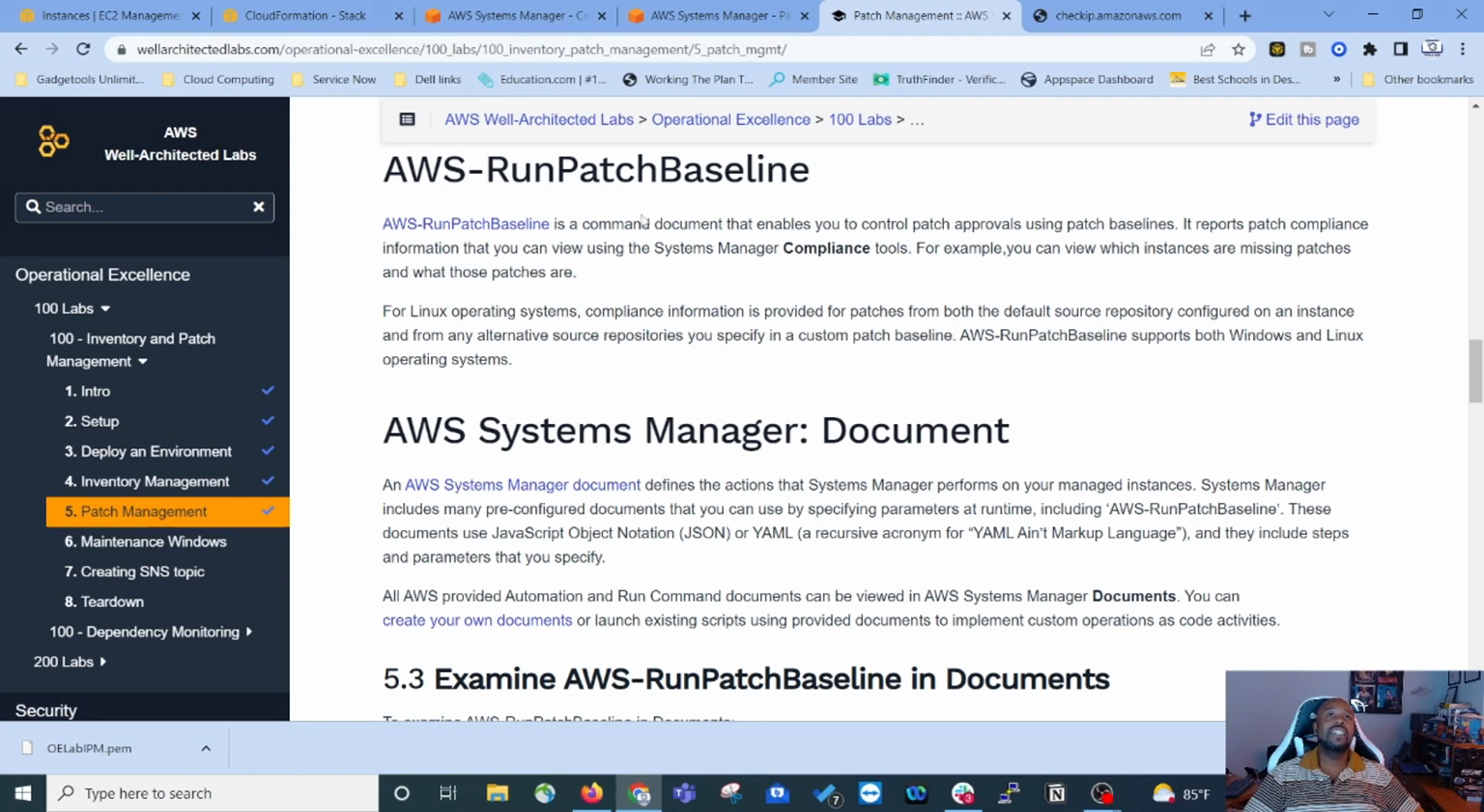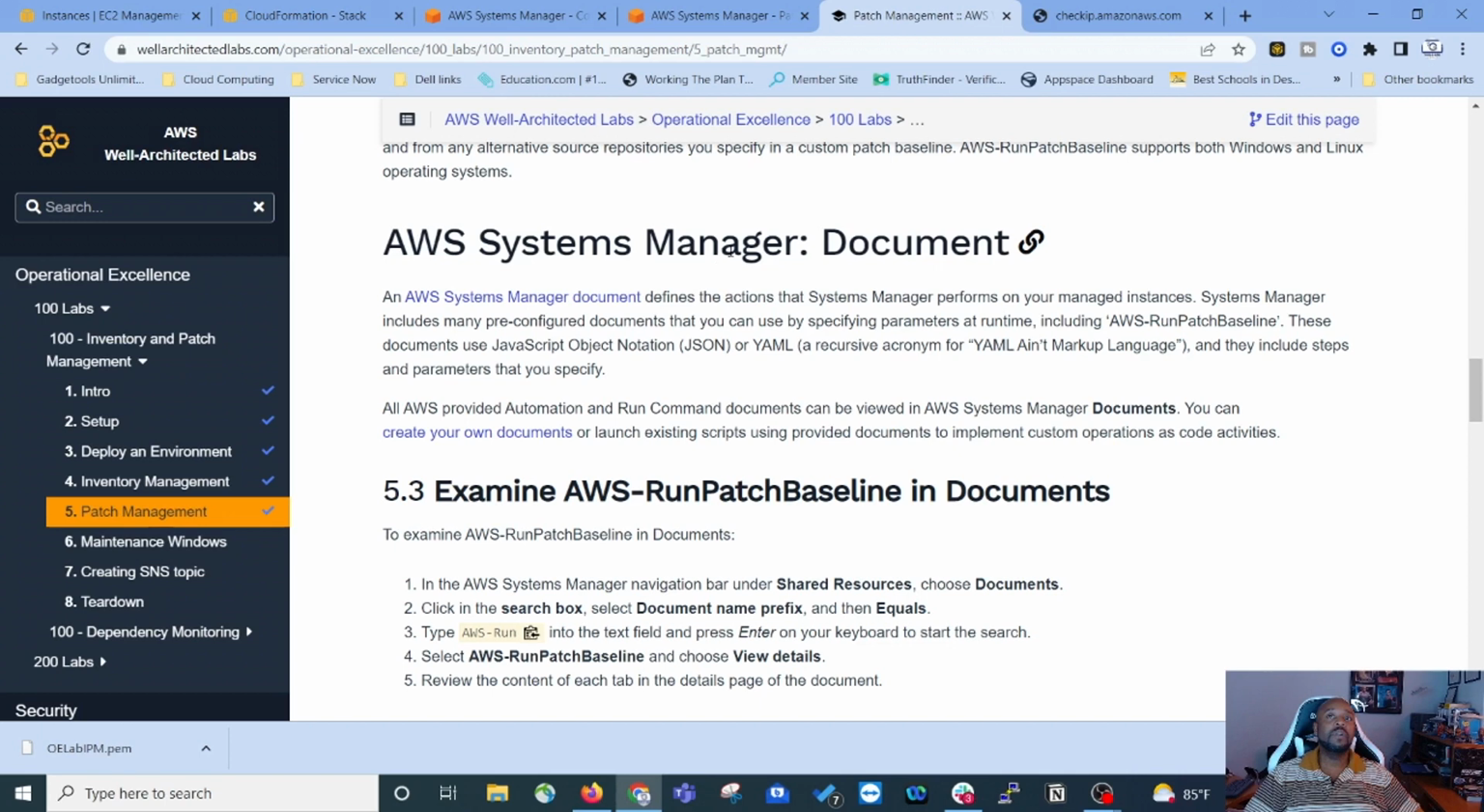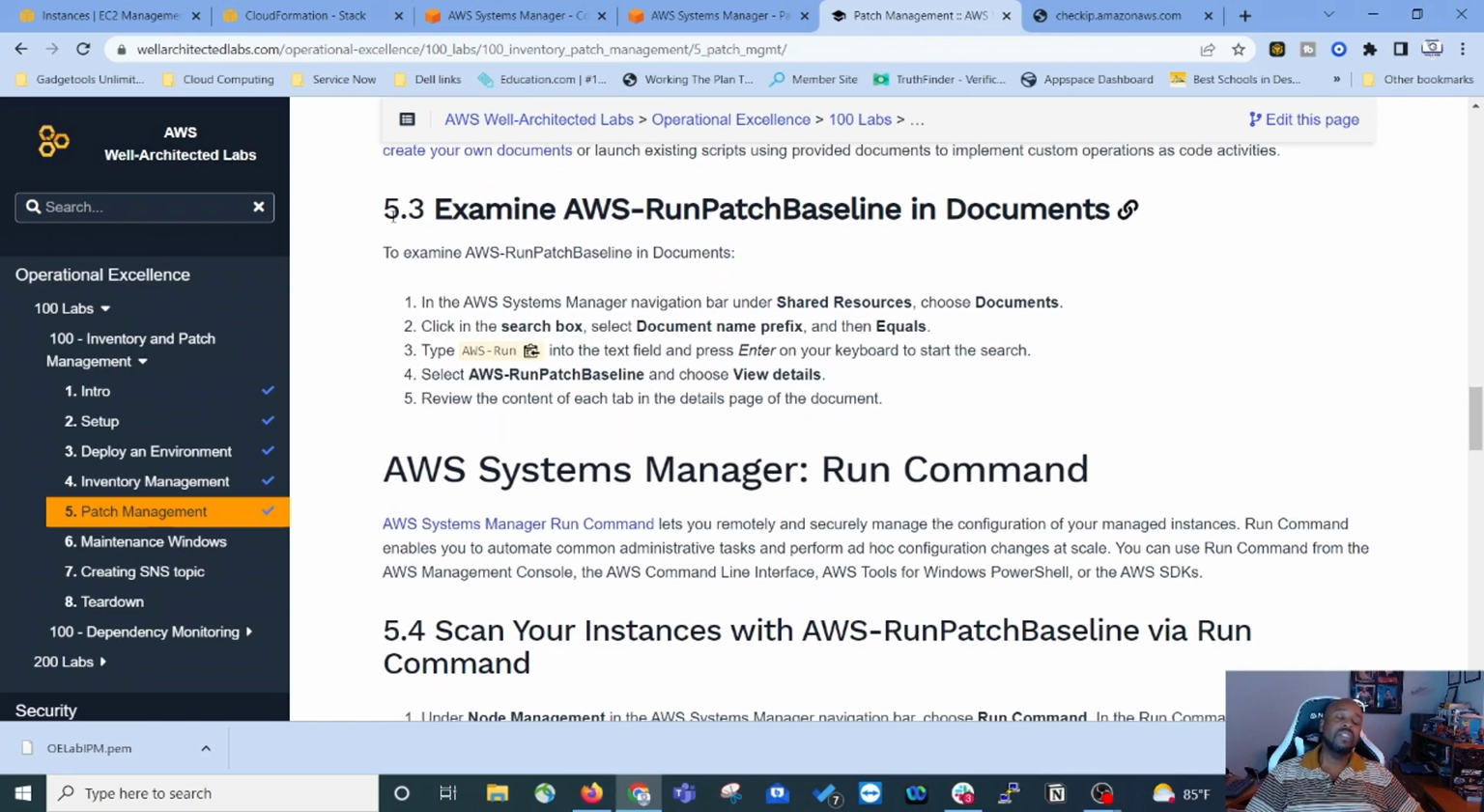Okay. So then it says AWS Run Patch Baseline. AWS Run Patch Baseline is a command document that enables you to control patch approvals using a patch baseline. It goes on to give you more detail about this command. We're going to skip it. AWS Systems Manager document tells you about the AWS Systems Manager document in more detail. We're going to go right down here to 5.3, examine the Run Patch Baseline document. So step 1, go to the System Manager navigation bar under Shared Resources and choose Documents. Click on the search box and then select Document Name Prefix and then equals.